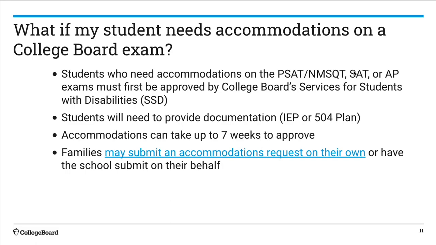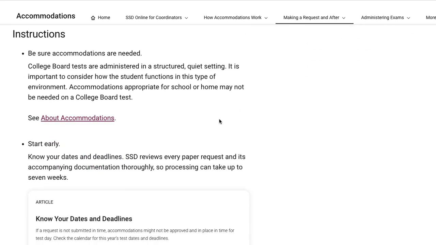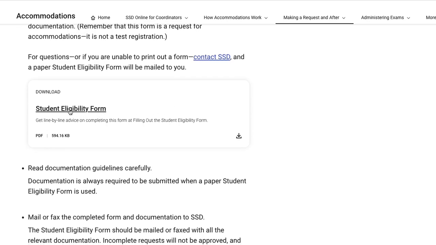All right, families may submit on their own or ask the school to request accommodations on their behalf. They can either fill out the form directly, so they would go to the College Board website and download the form. There are instructions listed, there are deadlines, and they can fill out the eligibility form. Or they can have the school request on their behalf.